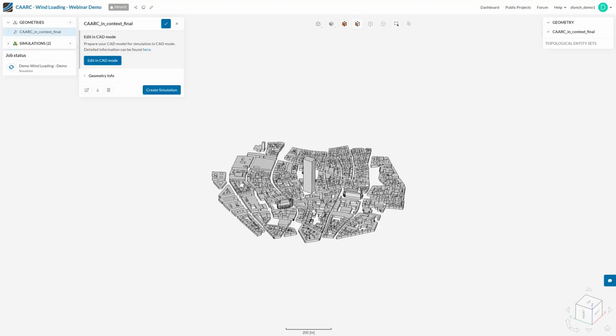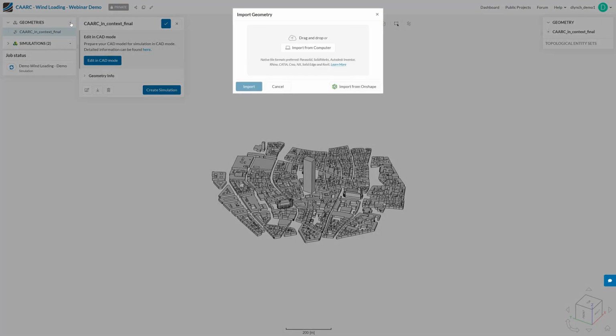So the first thing that we're going to do to start up one of these wind loading simulations is to upload a geometry. And geometry uploads can be done in this area here, where we can drag and drop geometry or find it on our computer. And you can see there's a lot of native file formats supported, including Revit and Rhino. However, for external building aerodynamics, the most robust file format is probably the STL file format, and therefore I recommend you use that.